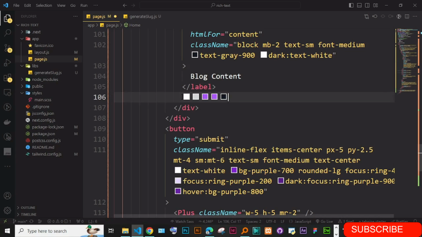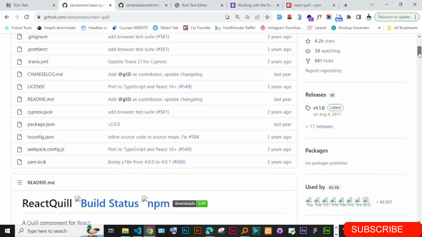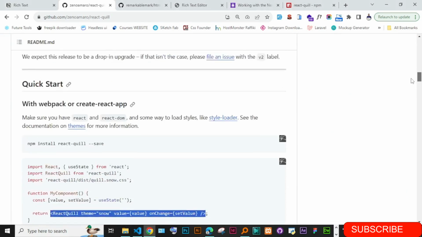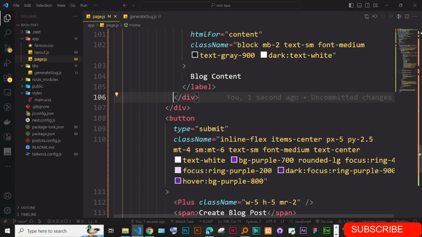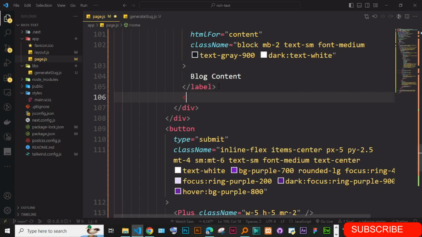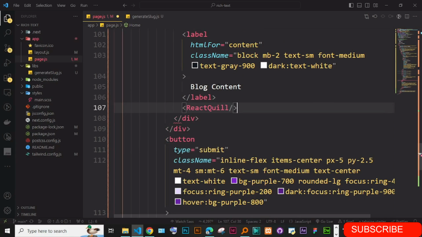I'm just going to put our component. So just get the component, which is React Quill. Just see it very well. It is React Quill. So it takes in the theme, value, and on change. So down here, I'm just going to say React Quill, from React Quill, just like that.